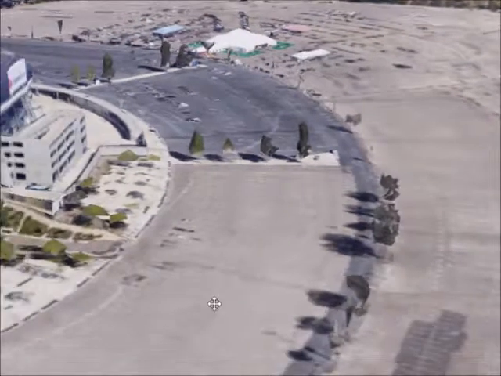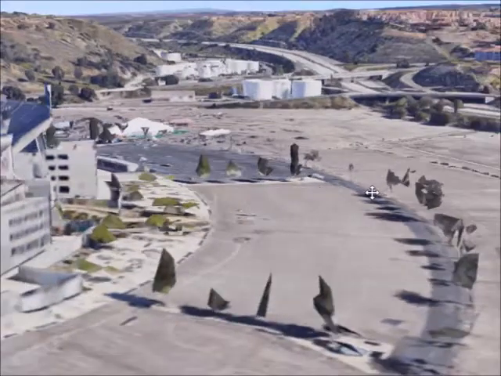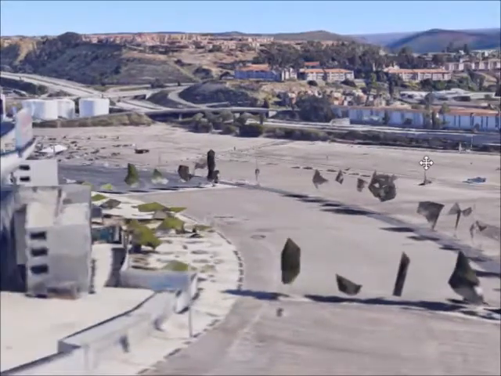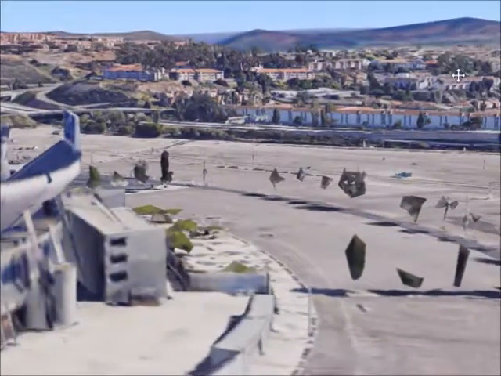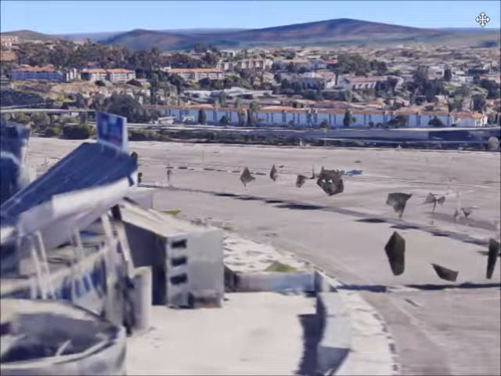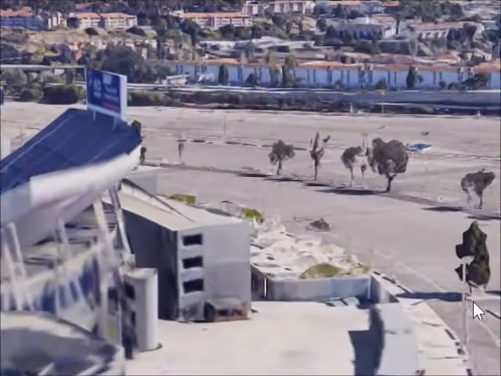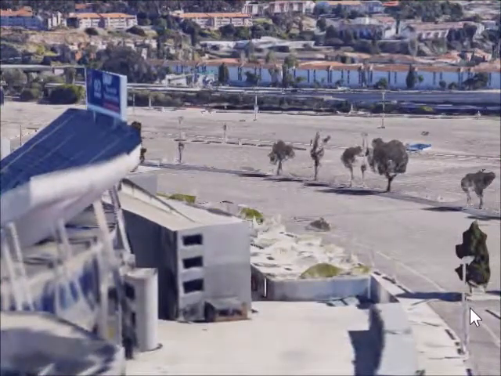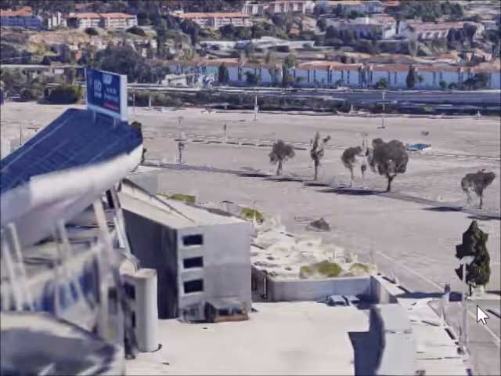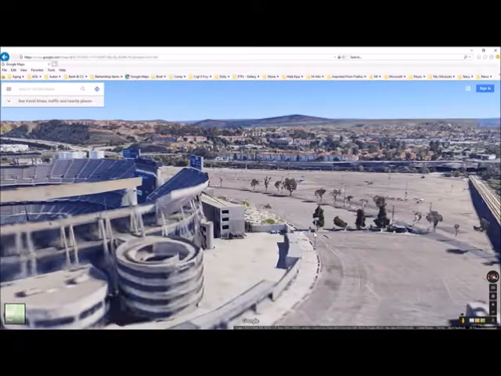And then I can look around like this and get some really interesting views of the stadium. And you can see over here that Google Earth is filling in the details of some of these shapes. It takes a lot of processing power to gather all that information and display it accurately.